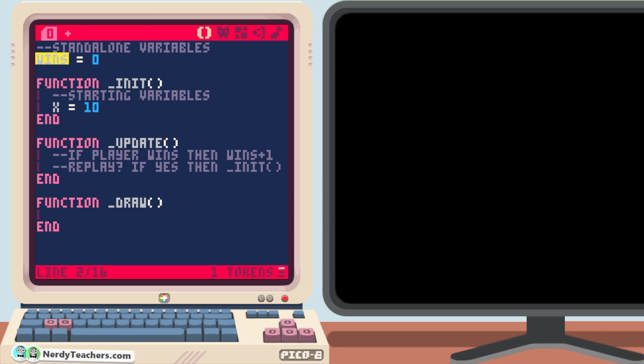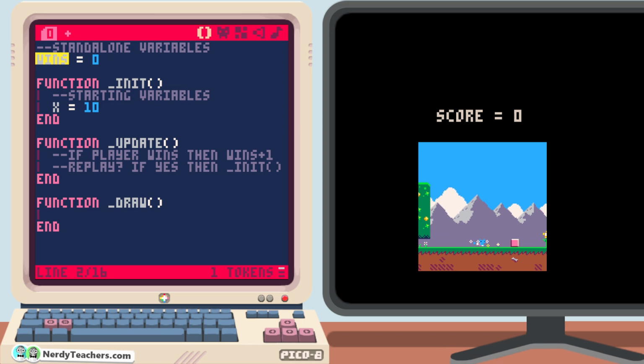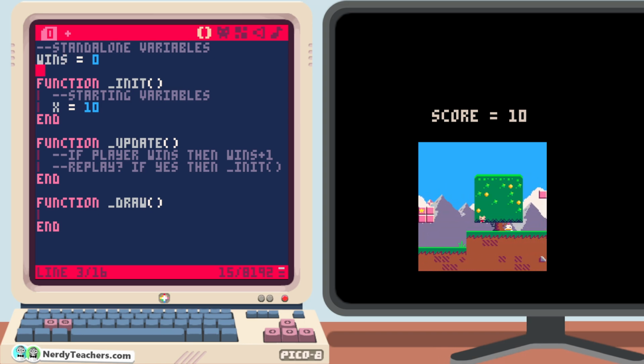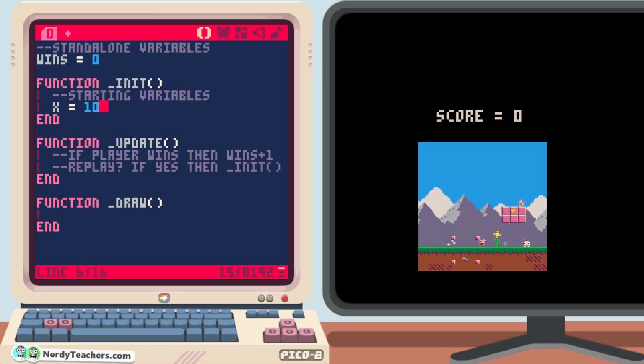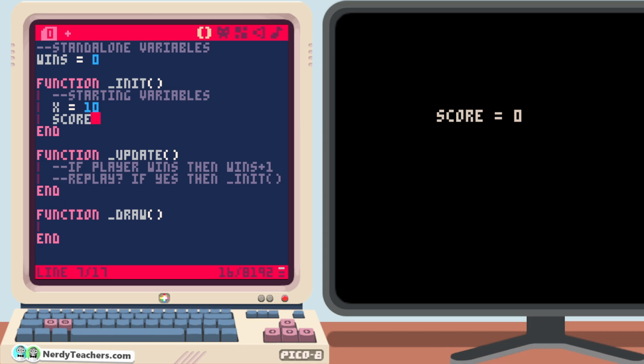Make sense? Now, it's more likely that you'll want to make a game that keeps track of some kind of score, and each attempt at playing the game, the score will reset back to 0. So we would put that in init, score equals 0. But you'll also want to keep track of a high score, and you won't want to reset that. And so instead of number of wins, this variable is more likely going to be our high score variable.